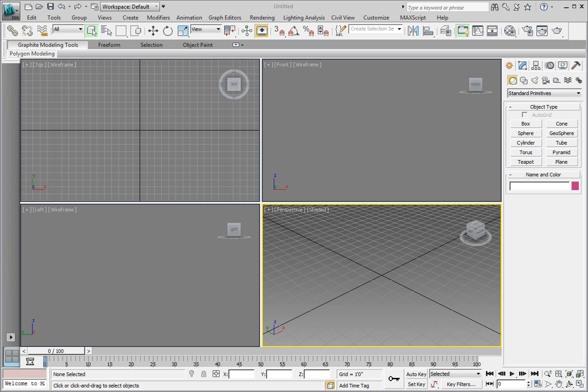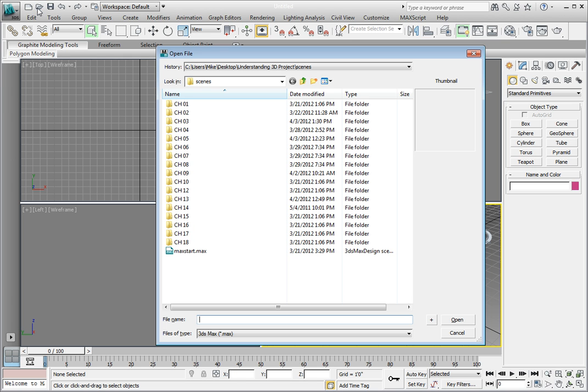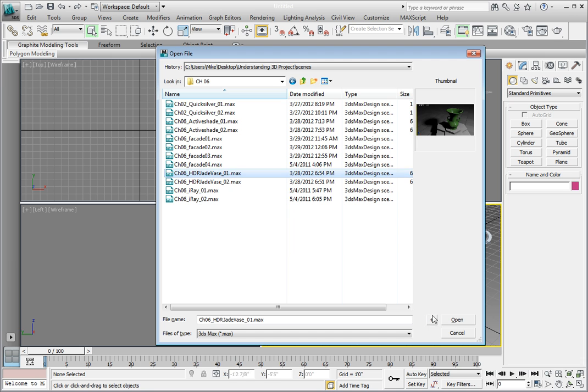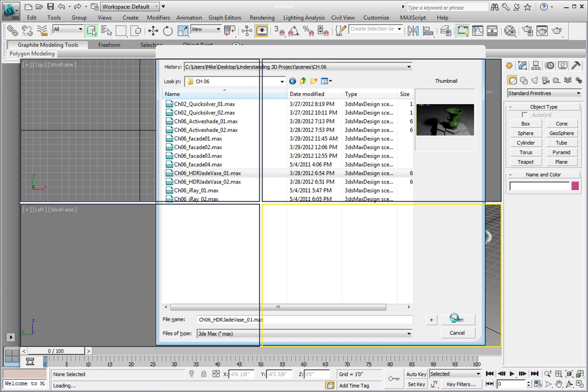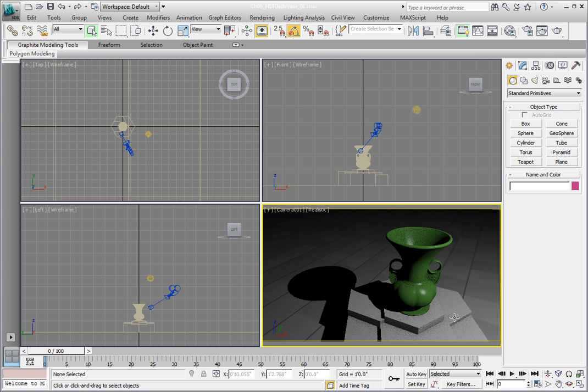Let's work through adding an HDR environment and light to a simple scene. Open the file Chapter 6 HDR Jade Vase 01.max from the Chapter 6 subdirectory of the Scenes folder. This opens a simple file that we can use to add an HDR environment to, along with a skylight that we'll be able to use as an HDR light source.